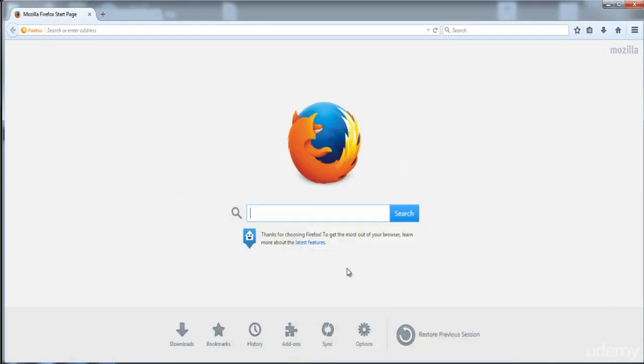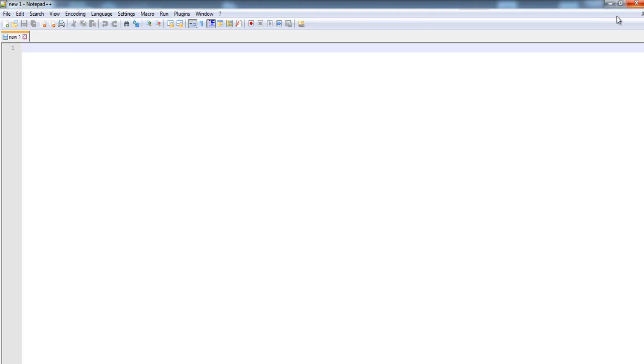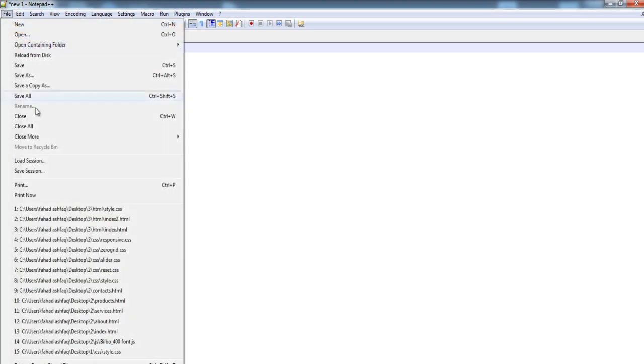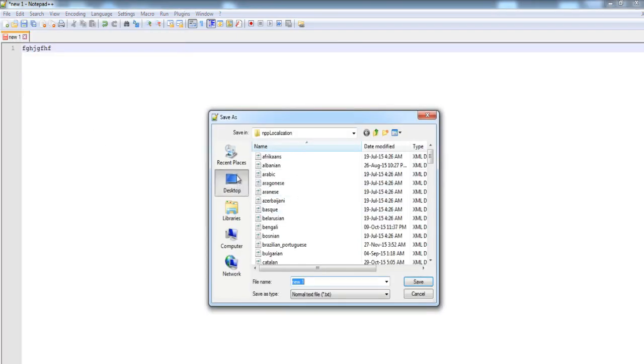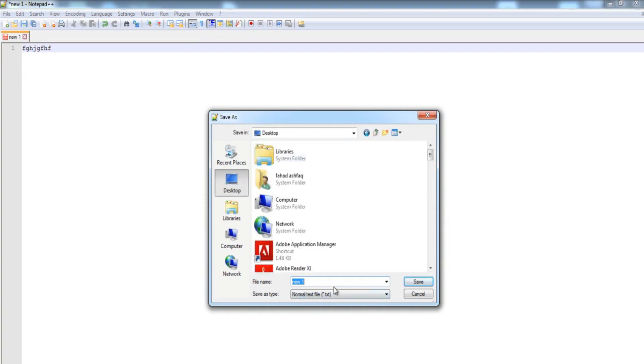And the second thing is how to save the file and how to render the file from Notepad++. Go to Notepad++, and here I'm going to write any simple text, and then you need to save your file. Go to File and then Save As, and here I'm going to save this file on the desktop. The file name is test, and then we need to select the type of the file.